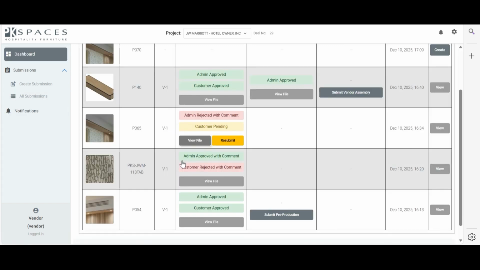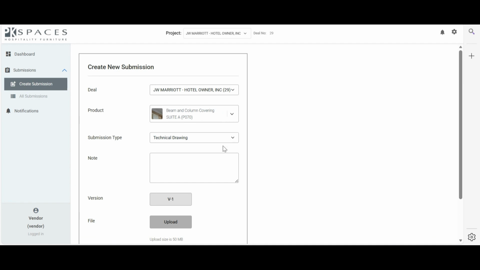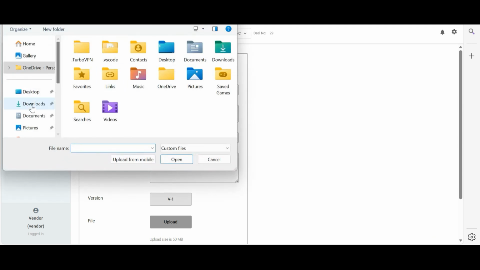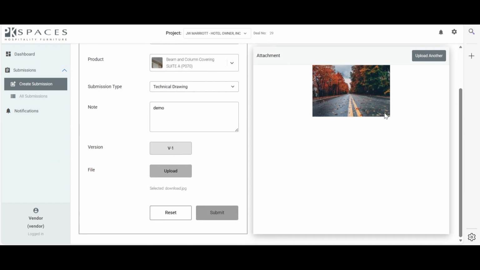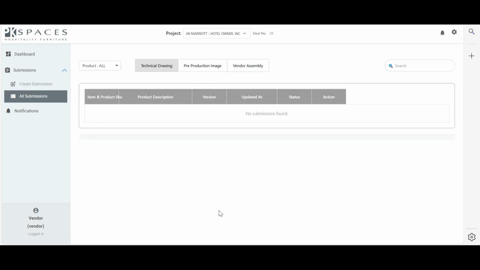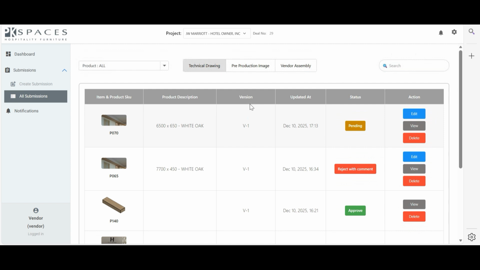So whenever the admin requests a submission, it appears here. As you can see at the very first, we can see the request which was made by the admin for the submissions. From here, by clicking on create, vendor can directly create a submission for that particular product. While vendor uploads a file for the product, he can preview the image as well as in the side file preview. And after the submission, in the submissions page, you can see the status of his submission which is showing as pending because admin as well as the customer haven't approved the submission yet.